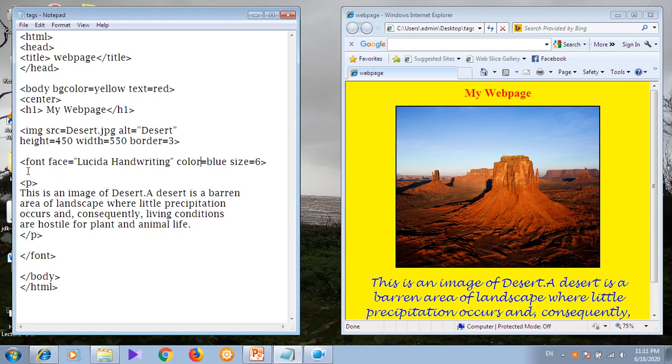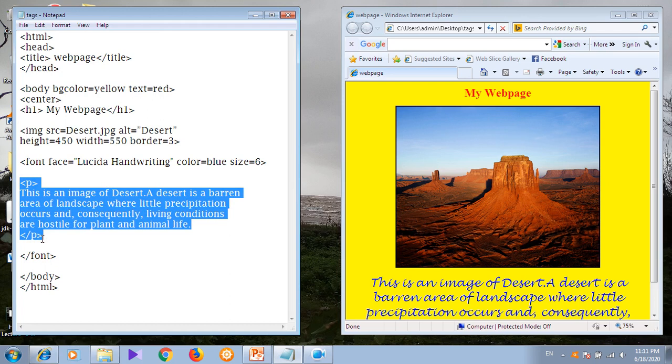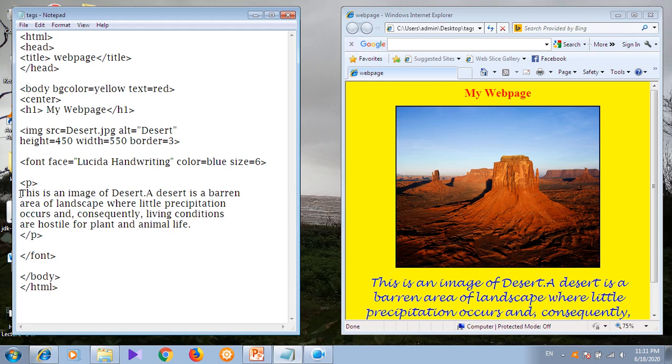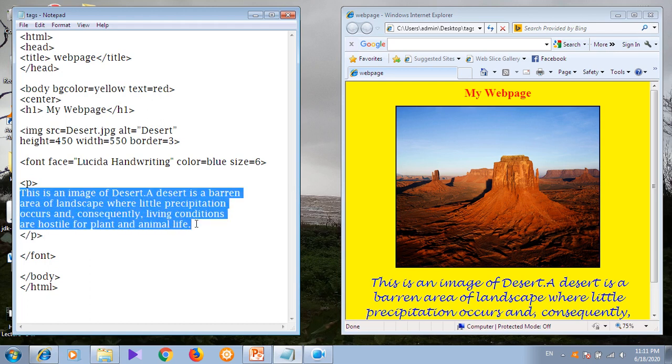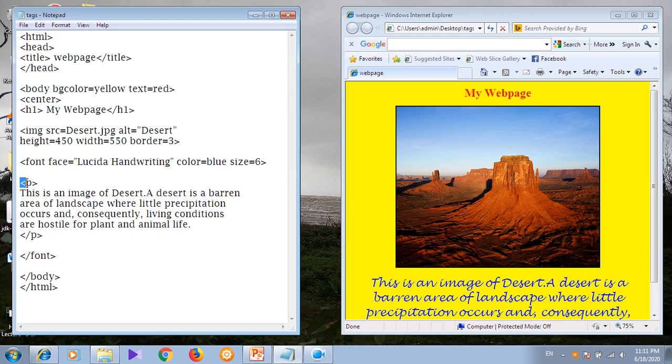Okay, in between font tag I have used paragraph tag. So why do we use p tag or paragraph tag? To insert a paragraph in a web page. Okay, so I have written a paragraph in between opening of p and closing of p. Okay, and this whole paragraph I have written in font tag. Why? Because I want to apply this whole style to this specific paragraph.